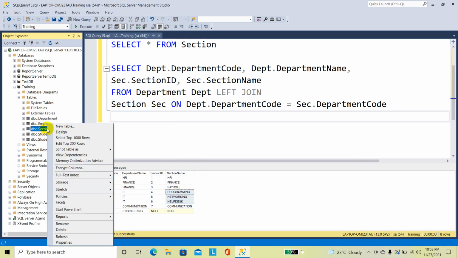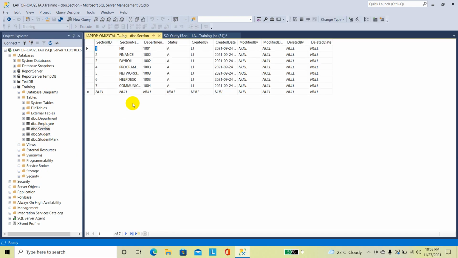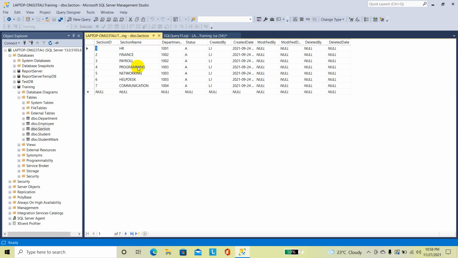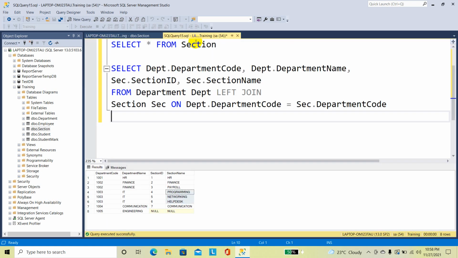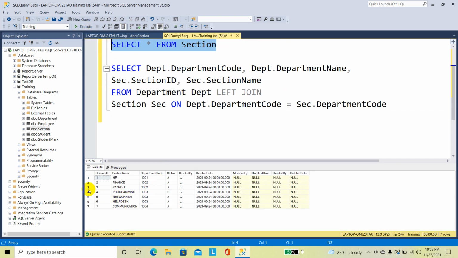Now I am going to change the programming section status into cancelled. Here status A means active and status C means cancelled. I am going to select all the values from section. Now you can see the programming section status is cancelled.